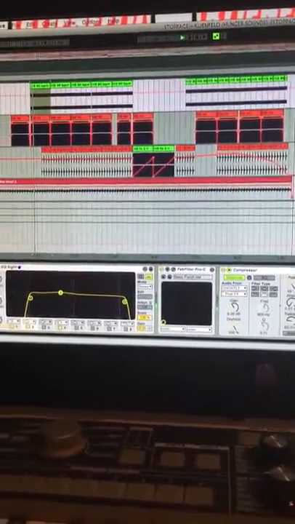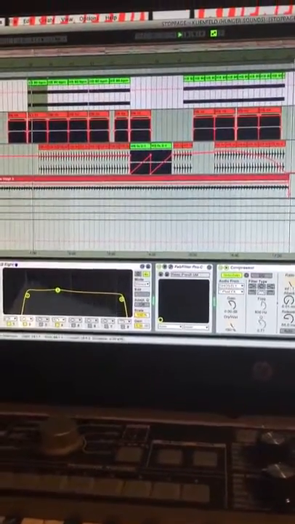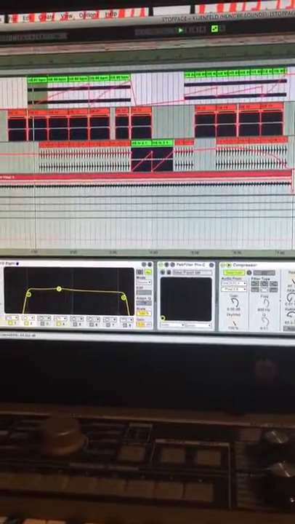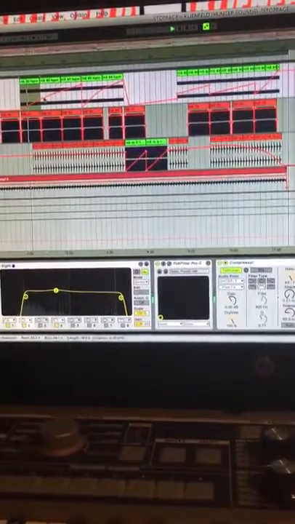And against the track, it sounds like this. Got some reverb on there. There's the reverb.